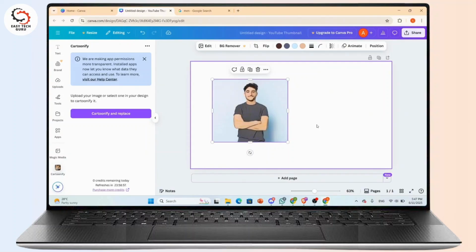And there you have it. The image has been transformed into a cartoon version and it looks pretty cool. And that's all there is to it. A super easy way to cartoon yourself in Canva, completely free.